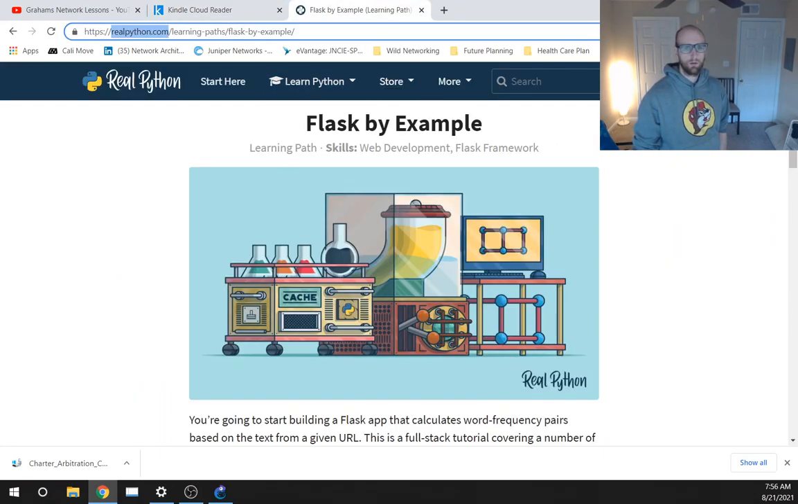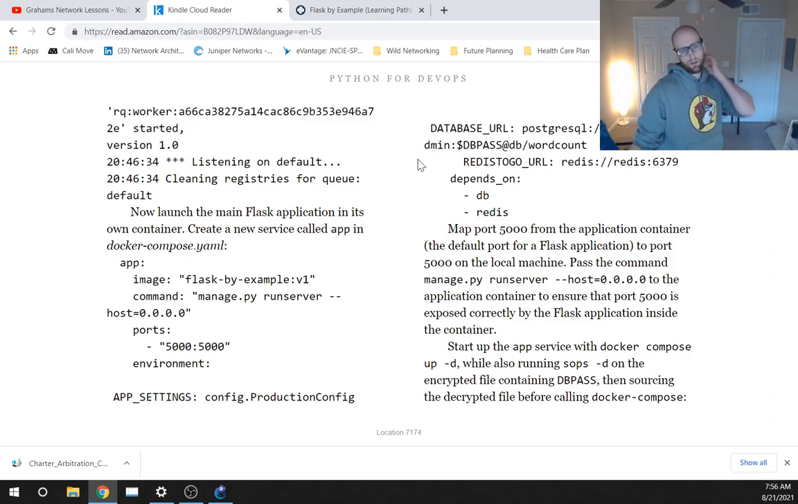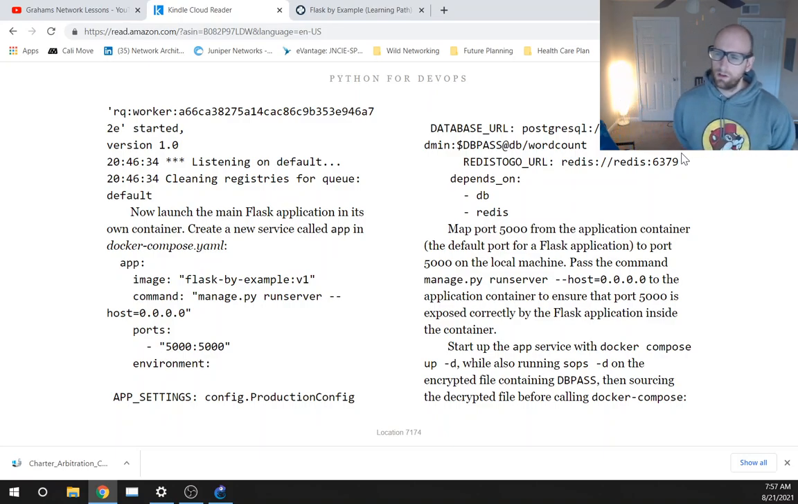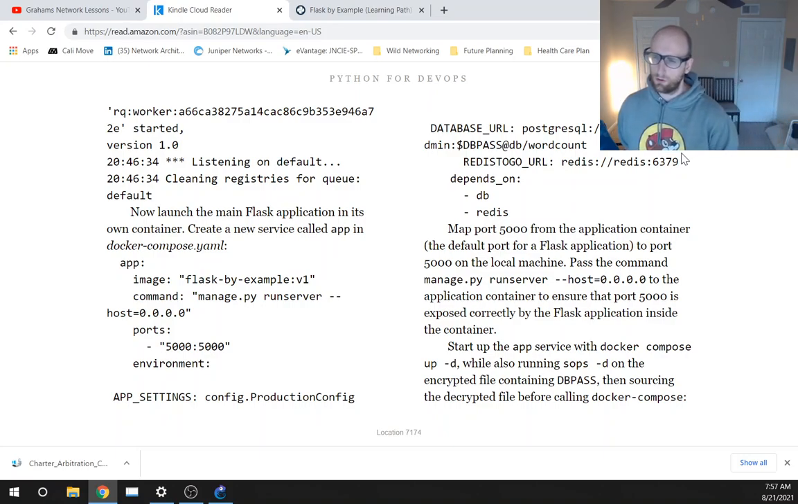At the end of this chapter, I'll be doing a deep dive into the tutorial. Now launch the main Flask application in its own container. Create a new service called app in docker-compose.yaml. Map port 5000 from the application container, the default port for a Flask application, to port 5000 on the local machine.